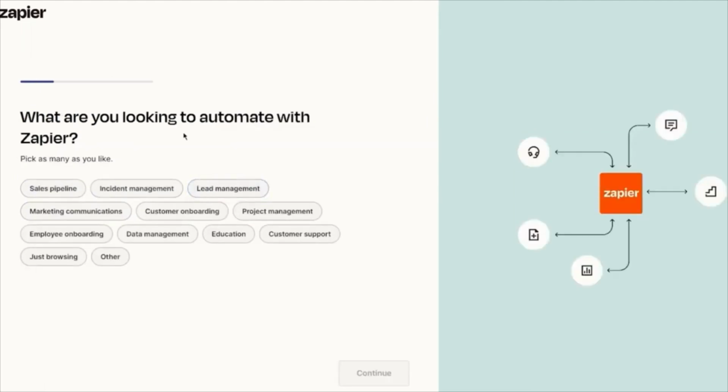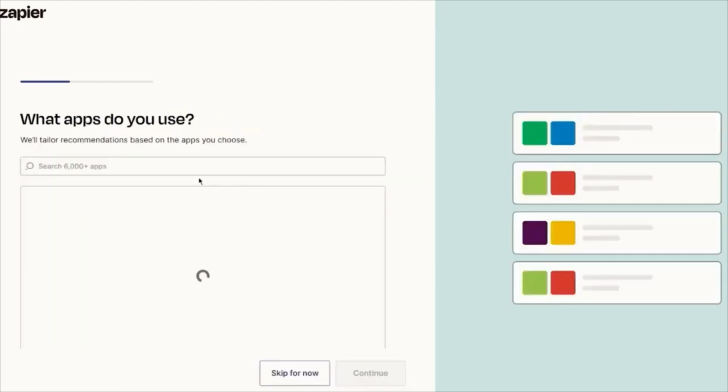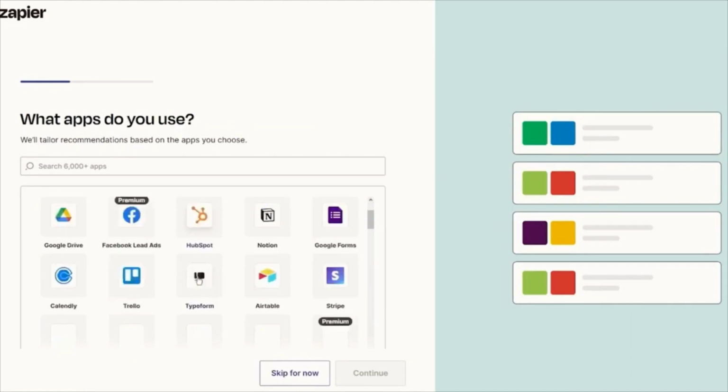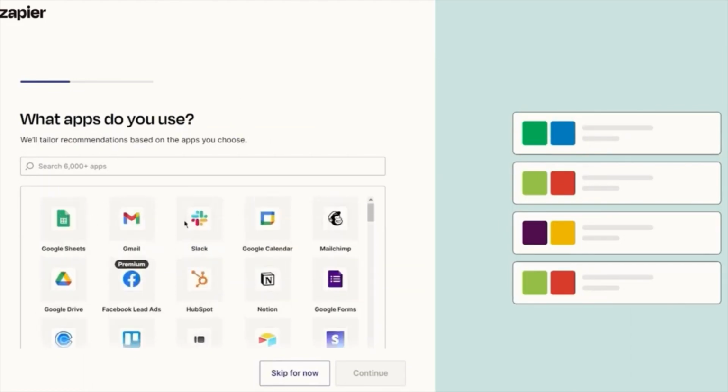Then it says, what are you looking to automate with Zapier? So you can actually pick as many as you like. You have sales pipeline, incident management, lead management, marketing, customer onboarding, project management, customer support, employee onboarding. So I'm going to go ahead with project management, and we're going to click on continue. Now, once you click on continue, it's going to say, what apps do you use? Now, obviously, it's going to recommend us a lot of apps, but you don't really need to start the integration process.